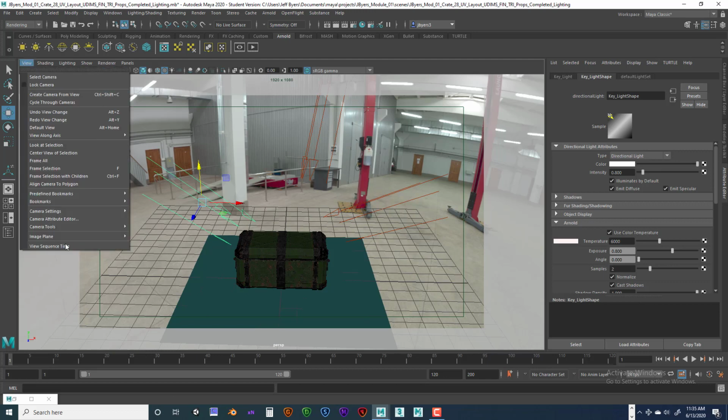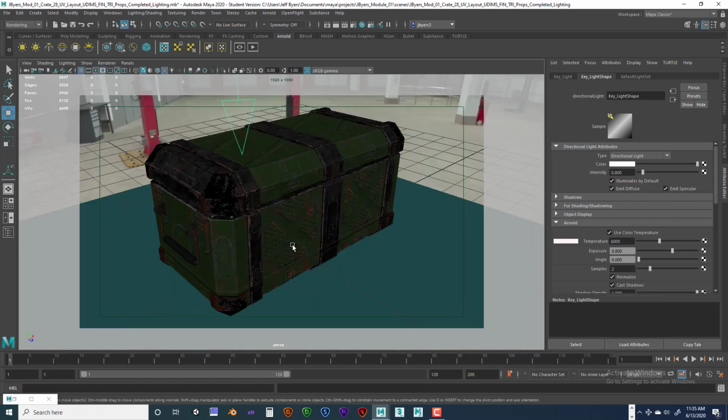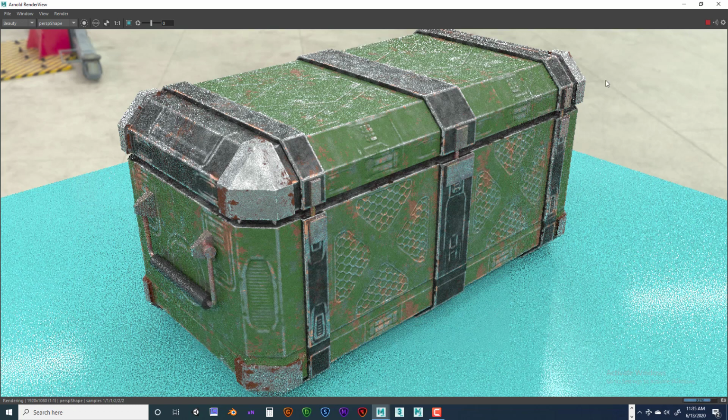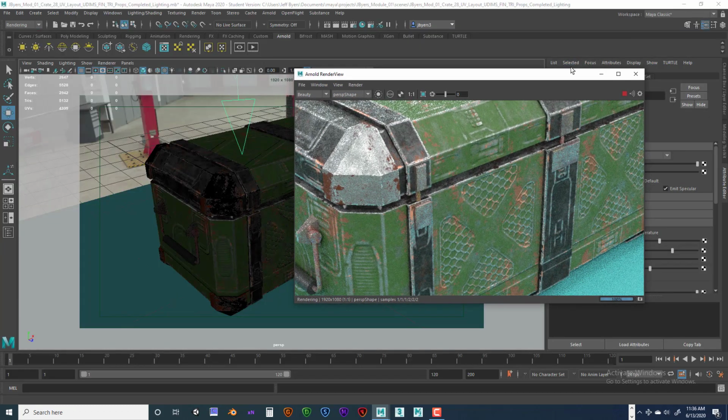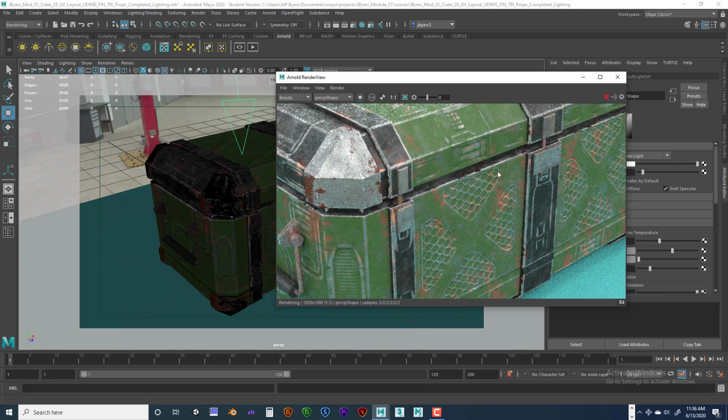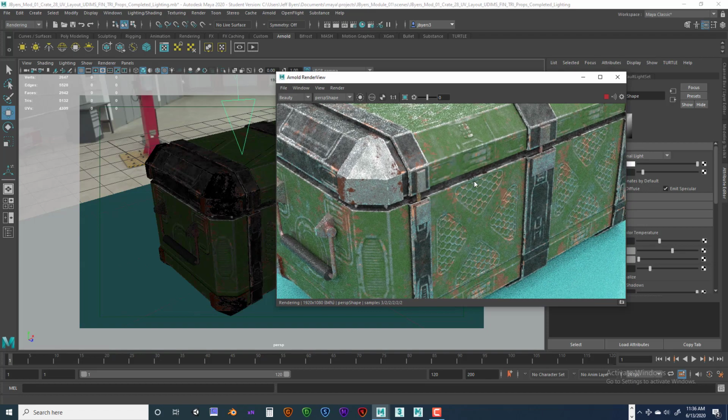So let's go to view. I know I went pretty quick. Alright, so there's our camera. Let's go ahead and do our Arnold render. There we go. Let's make that a little bit smaller. There we go. Put that 1 to 1. Oh, that is 1 to 1. Okay. All right.